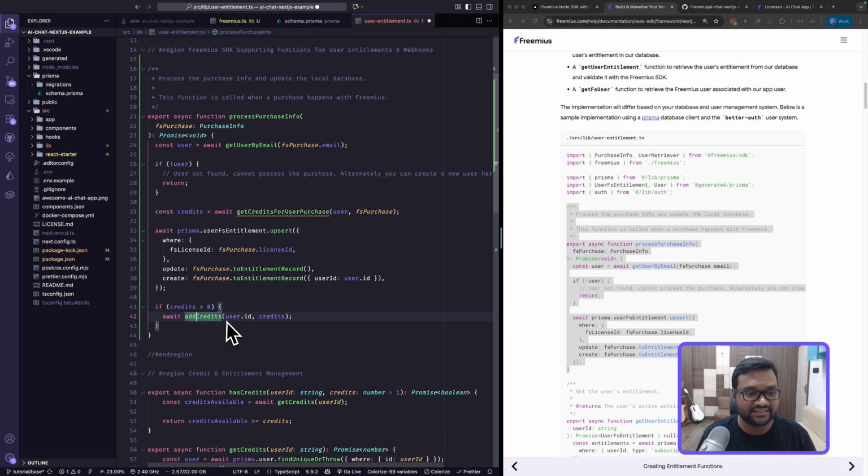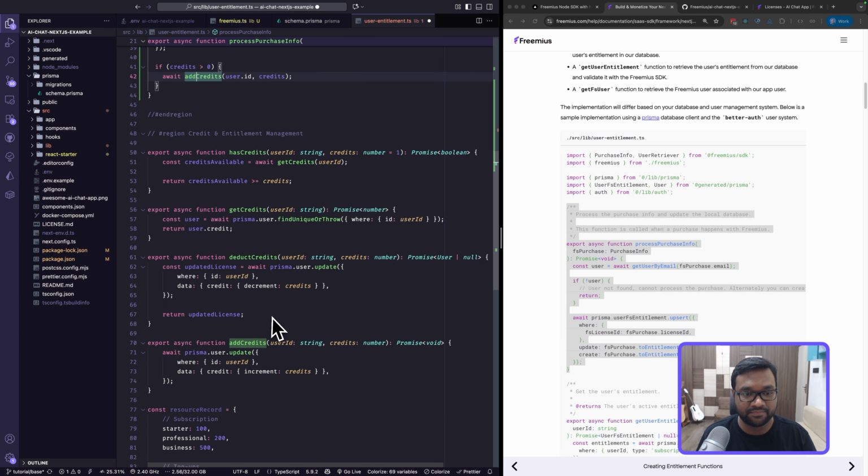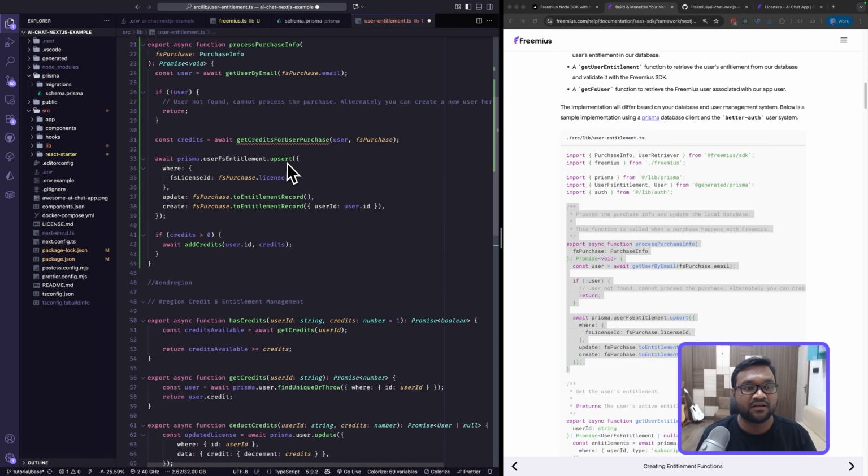Now, addCredits is a very simple function that came with the boilerplate. This is essentially adding the credit to the user through a database operation. So now let's go ahead and try to implement the getCreditsForUserPurchase function.